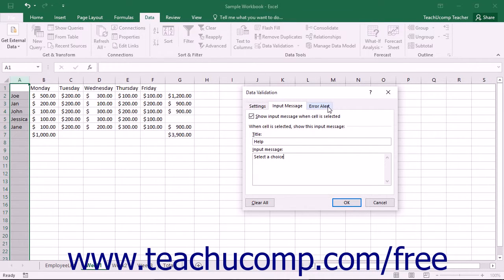You can click the Error Alert tab to set how Excel will respond to invalid data entry in the cell. Make sure that the Show Error Alert after invalid data is entered checkbox is checked to enable this feature. Then use the Style drop-down to set the icon that will appear in the Error dialog box. You will see the icon shown below the Style drop-down.